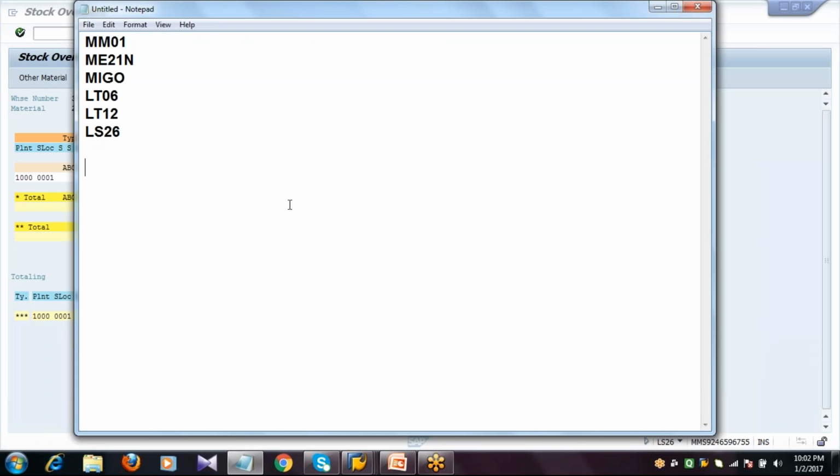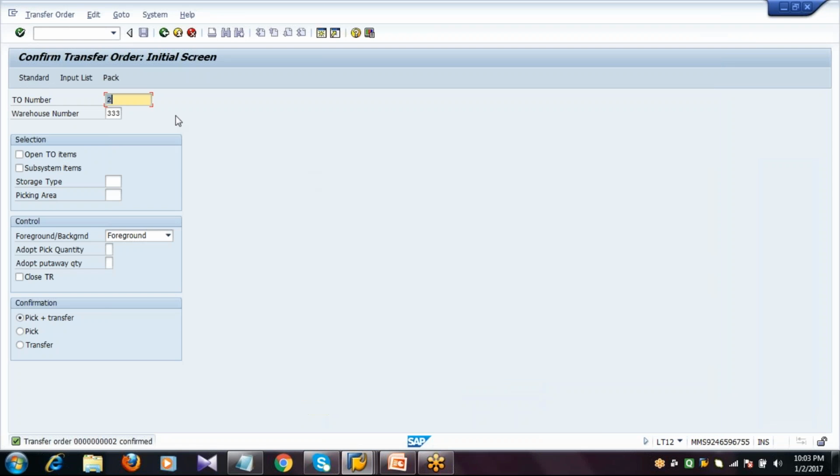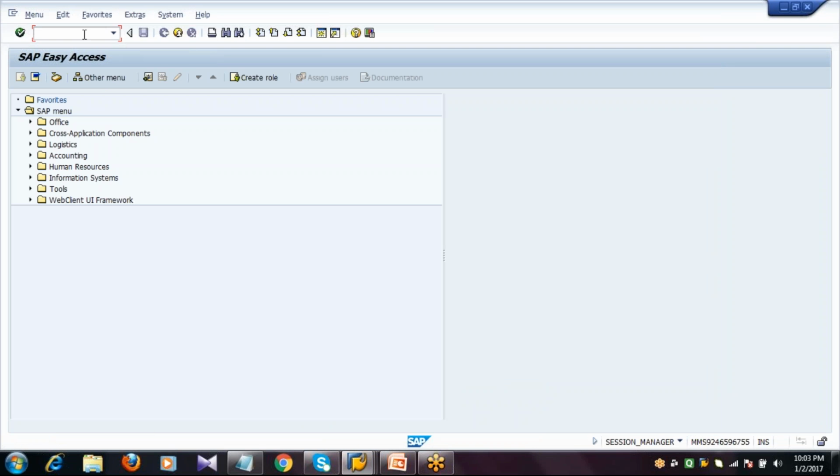So if you are coming without PO, MB1C, LT06, LT12, LS26. Now we have placed the stock. Now we'll issue the goods. MB1A, movement type 201. We have placed the stock in the warehouse. Now we'll try to issue the goods.